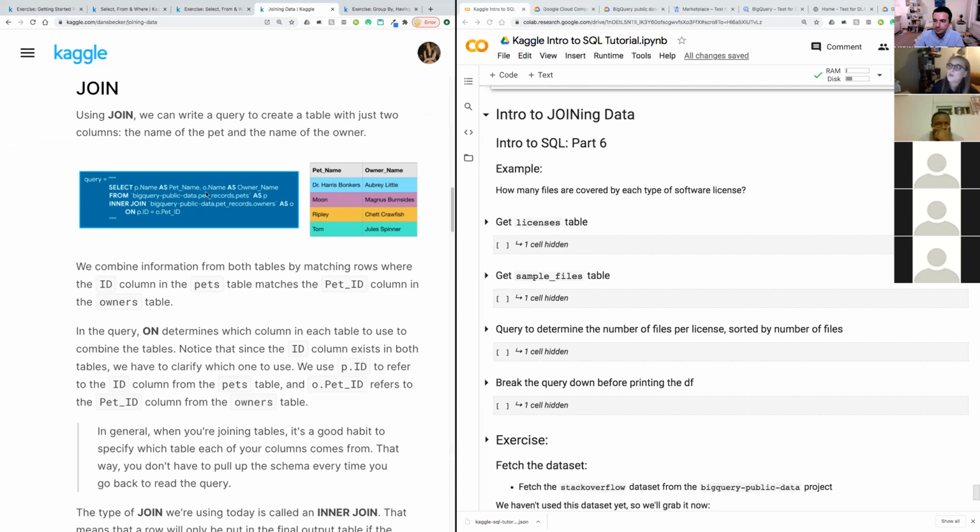And then we want to select o.name and alias it as owner name. We want to select it from our table. We're going to alias this table pets as p. And then we're going to inner join our owners table as o, and then we're going to join them on the pet ID. The ID in the pet table is equal to the pet ID from the owner table.